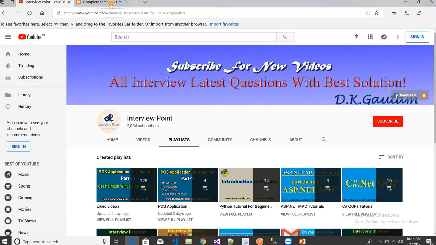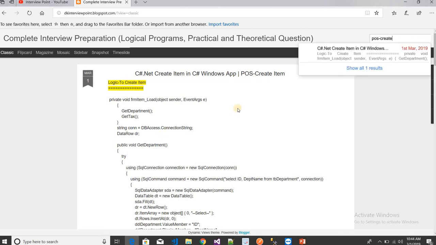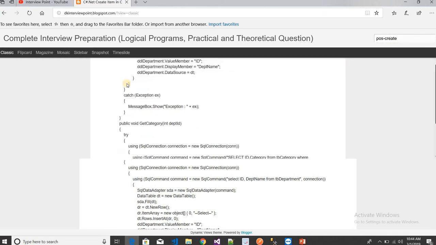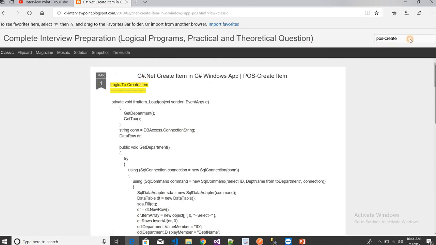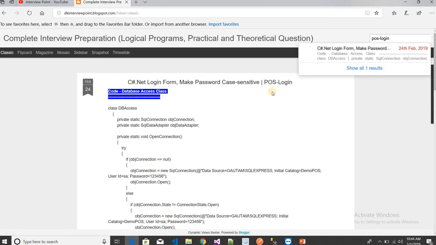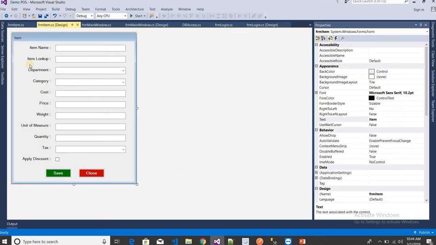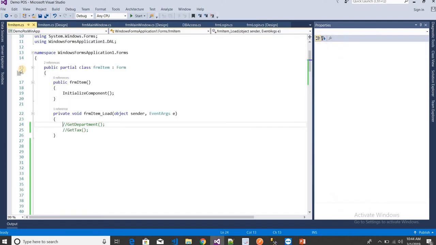I have already created this code here. You will find this code like POS create item. Okay, here there are so many lists. If you click on the login, you will get the login form code here. Okay guys, so what I want to do here in the form load event is first get the department and get the text.